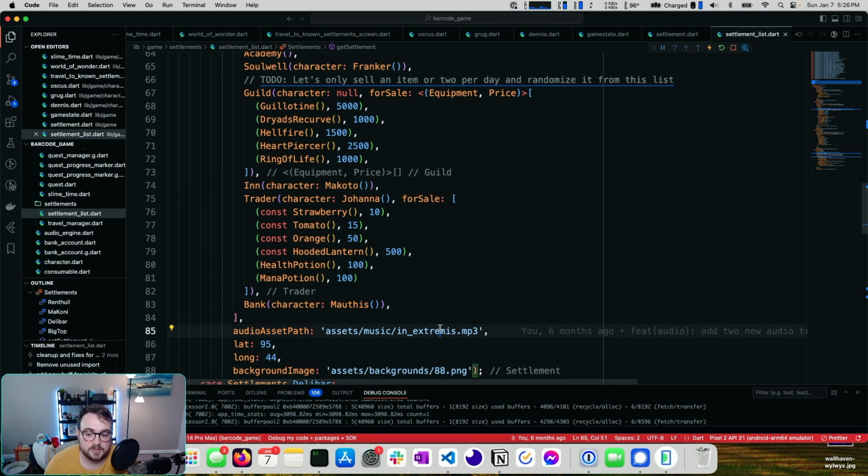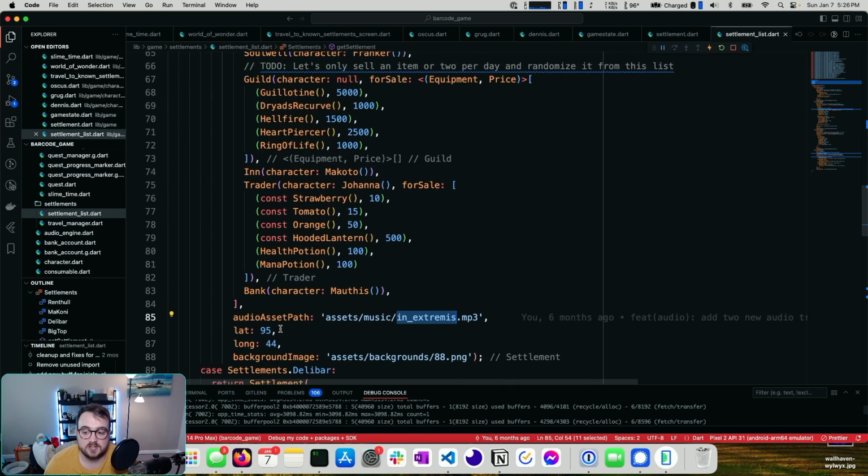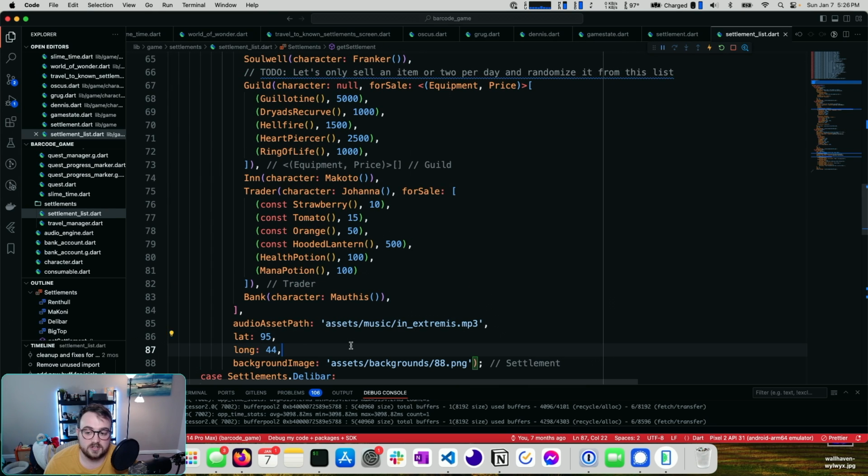There's audio specifically for each location. There's latitude and longitude that I use in calculating the time it takes to travel between the two. And then there's a background image that's unique to all of them too, because I want it to feel unique. There's more settlements. I won't spoil them. The next one's Delabar. You're on your own finding that. Good luck.